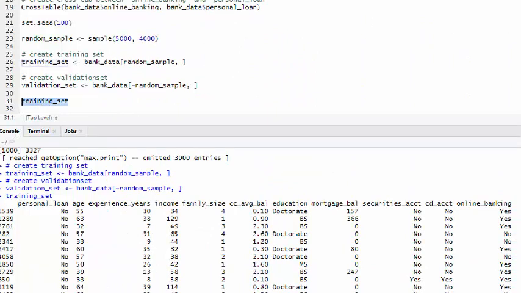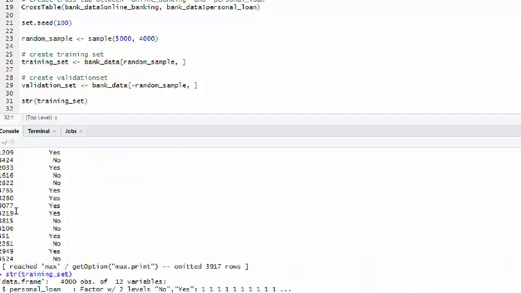So I don't want to look at the records. Sorry. Let's look at the structure. I don't want to see the records, I want to see the structure. str, right? str of my training set. Just like what I did with my data initially. Bam.